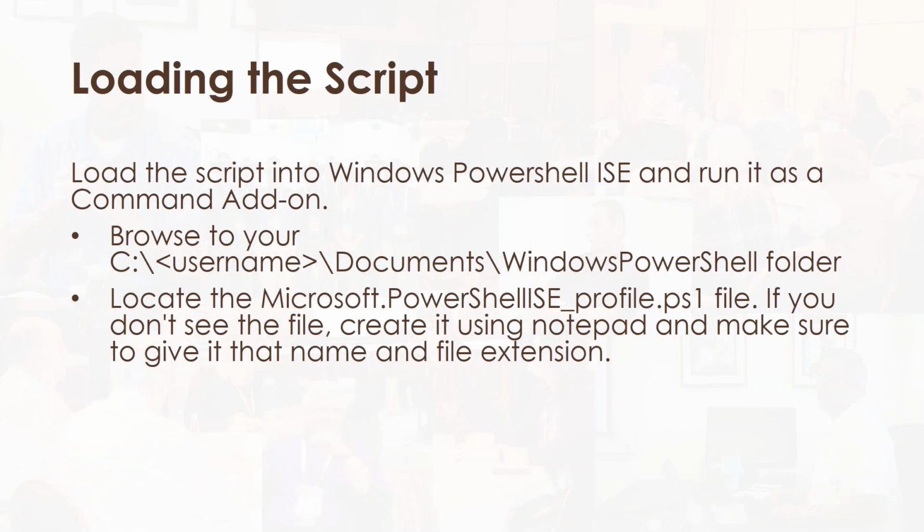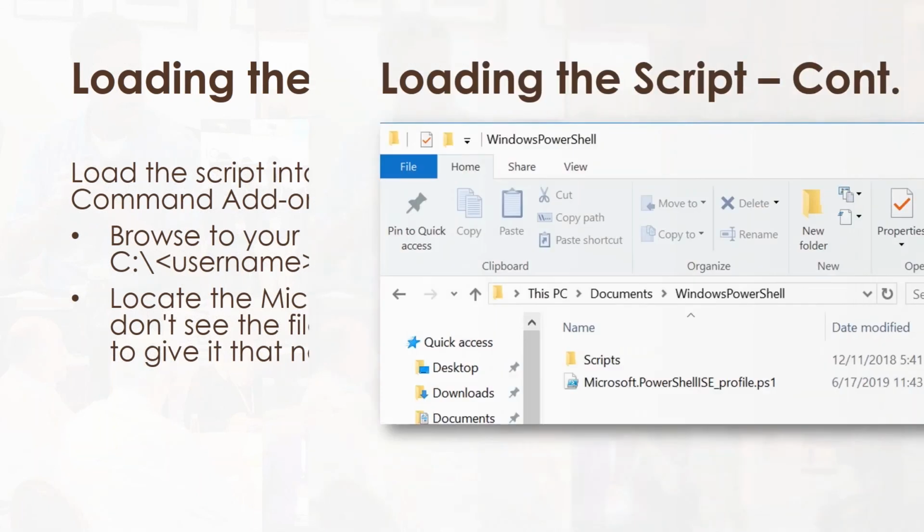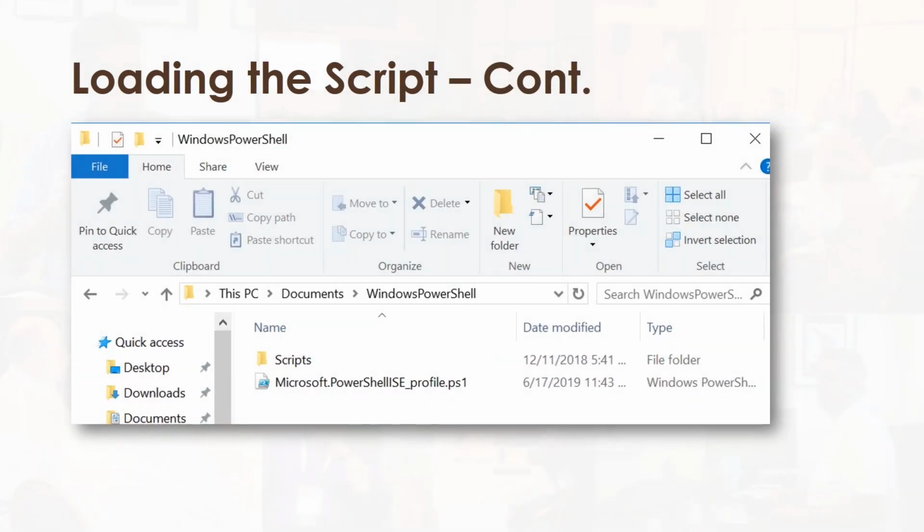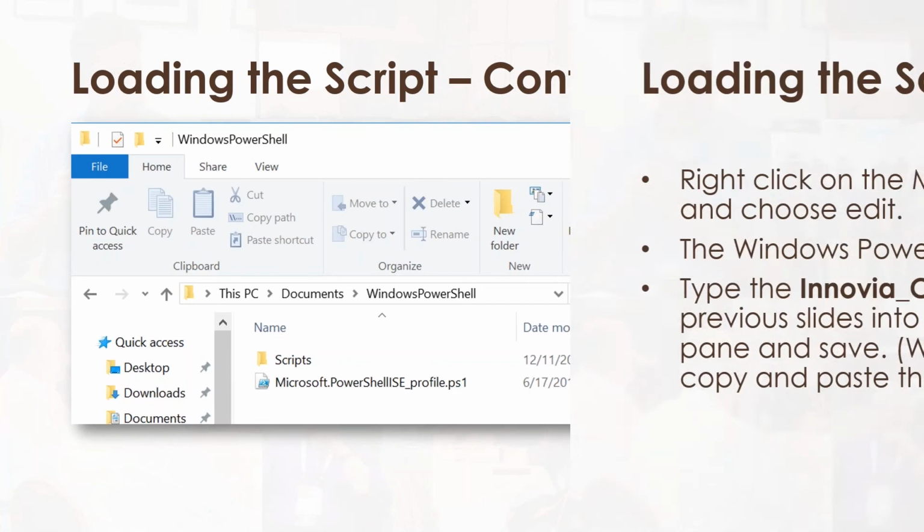If you don't have a Windows PowerShell folder, you'll want to create it. No spaces, just WindowsPowerShell. And if you don't have the PowerShell ISE file, you'll want to create that. You can right-click, new document, and rename that file to Microsoft.PowerShellISE_profile.ps1, just like you see here. Okay, here's your directory, Windows PowerShell, and there's your file. Again, create them if you don't see them.